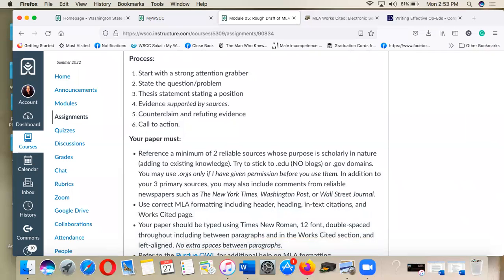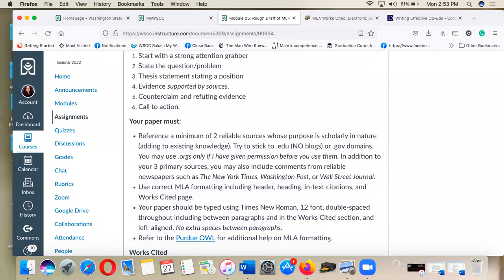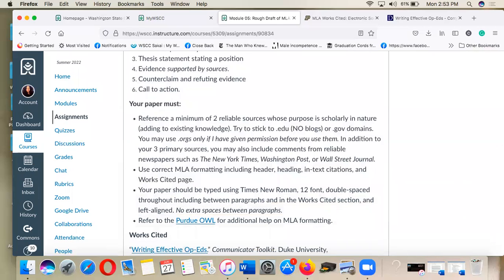So your process here: start with a strong attention grabber, state the question or the problem, use a thesis statement stating your position. Evidence should be supported by sources. You should have a counterclaim and refuting evidence. Now, a counterclaim is if somebody disagrees with you, what would they say to you? So you may need to find at least one source that has somebody who feels the opposite of what you feel about this issue so that you can address it in your essay.